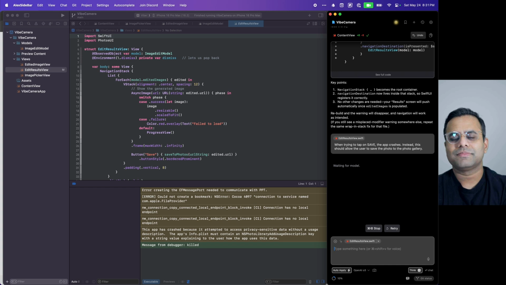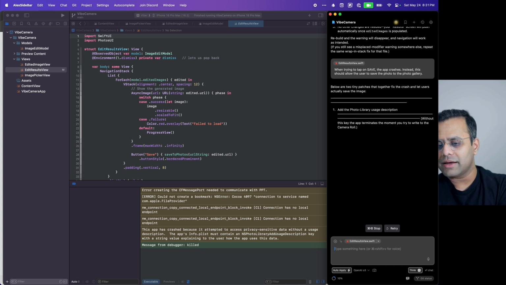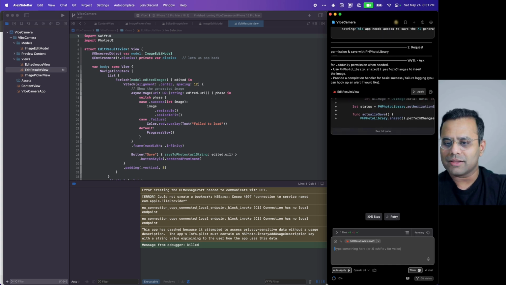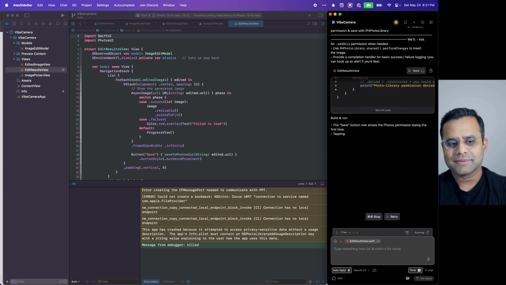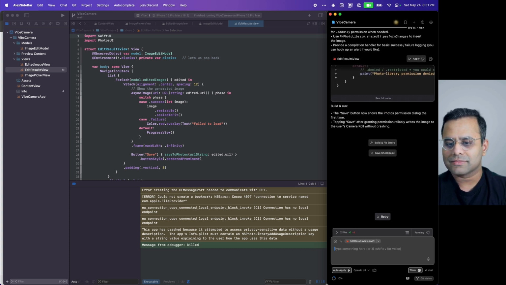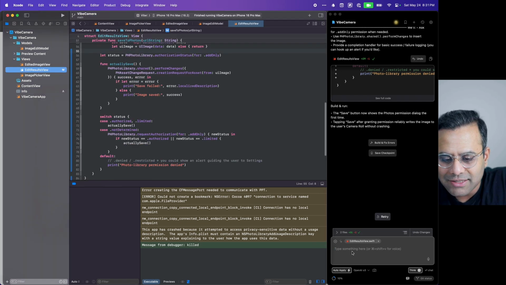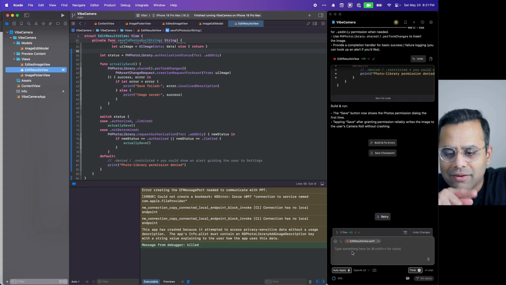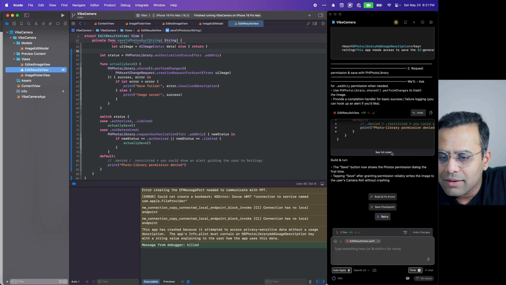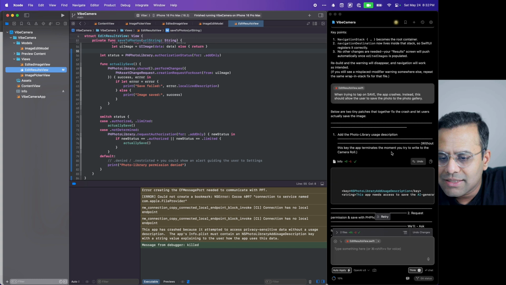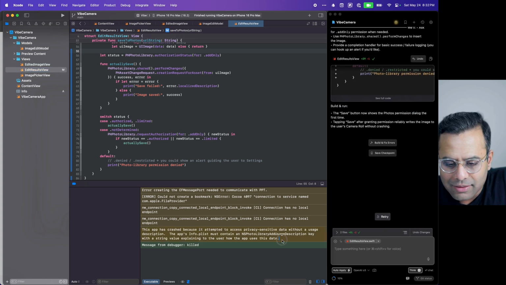Who would have known that O3 was actually the best model for all of this complicated multi API dealing and also working with local things? Okay. It seems that it needed permission, and that's why it's not able to do that. And I actually did not see the app has crashed because it attempted to access privacy sensitive data without a usage description, and it did go ahead and add that.